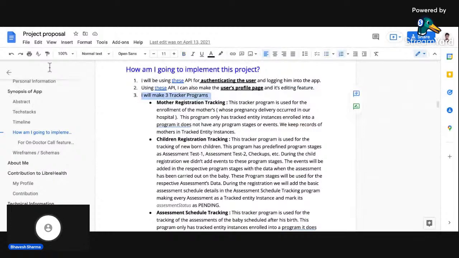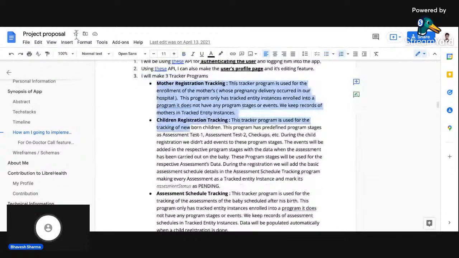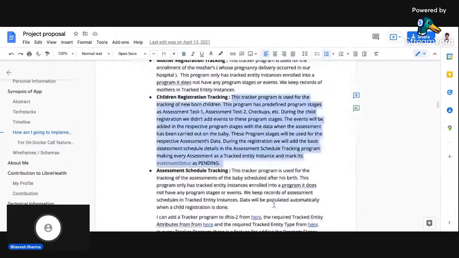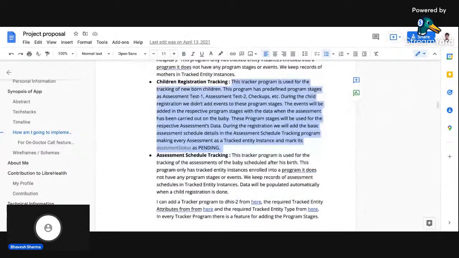It is my logic, how I am going to solve a particular project. They have mentioned some of the problem statement above, and for that I have made 3 tracker programs: mother registering tracker, children registering tracker, and on that I have mentioned every detail, like why I am using it and how I am using it. So you could mention your logic as well.